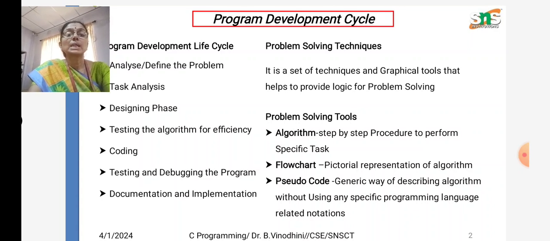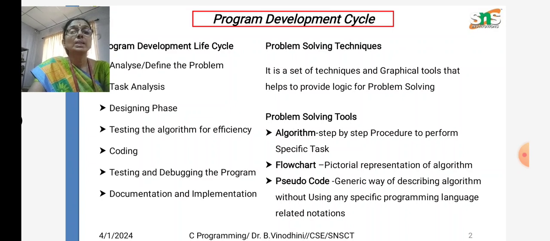The next one is the flowchart. A flowchart is a pictorial representation of my problem. The third one is pseudocode. Pseudocode is the intermediate between my algorithm and the programming language. It is a generic way of representing my logic without any of the syntax of a programming language. So these are the three ways of implementing my problem. These are the tools we use, and they are also used in the designing phase.